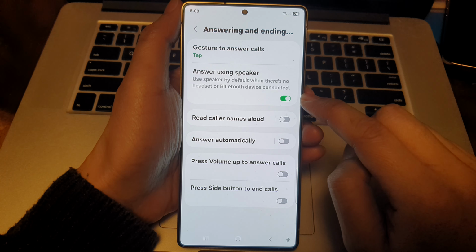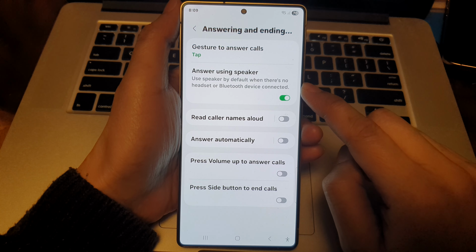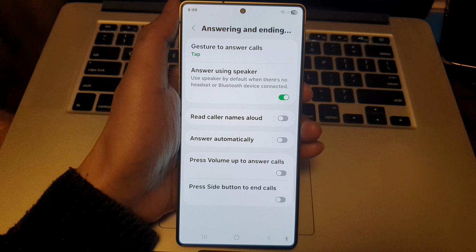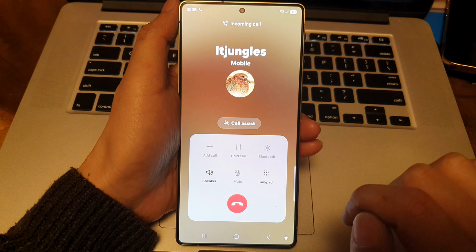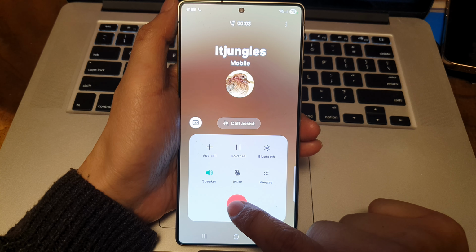Here, when you turn it on, it will use speaker by default when there's no headset or Bluetooth device connected. And that's it. Here, if I turn it on, you can see if I make a call, and the speaker will be turned on by default.